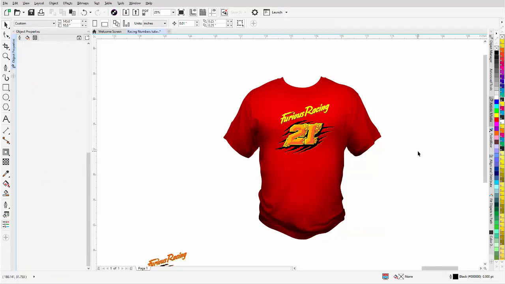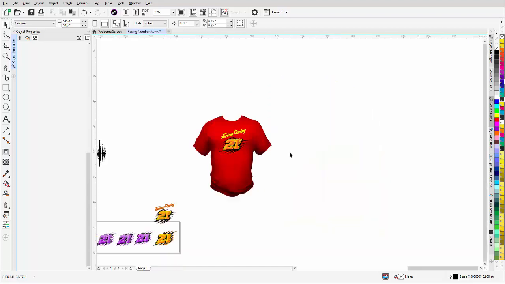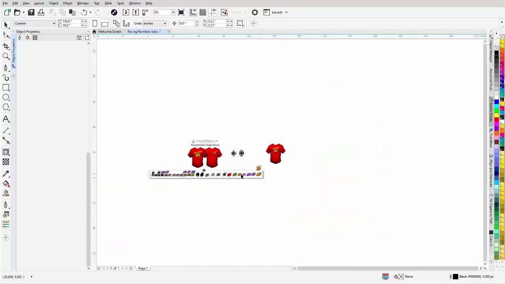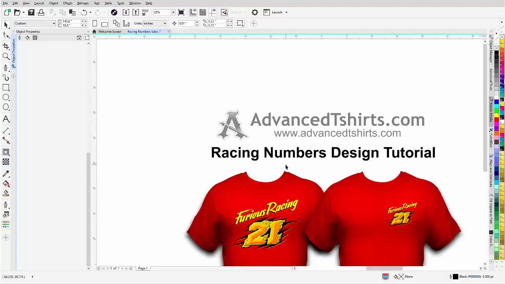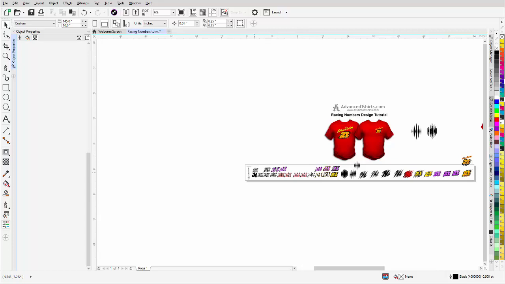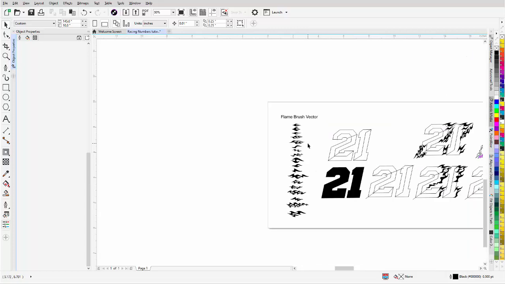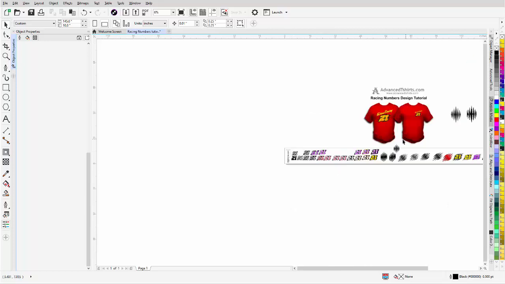We've gone through a lot of things in setting up this racing numbers design, and we'll go ahead and wrap here. And once again, you can download the file with everything to work along on our website, advancedtshirts.com, including what I call the flame construction brushes, and you can work through and follow along.